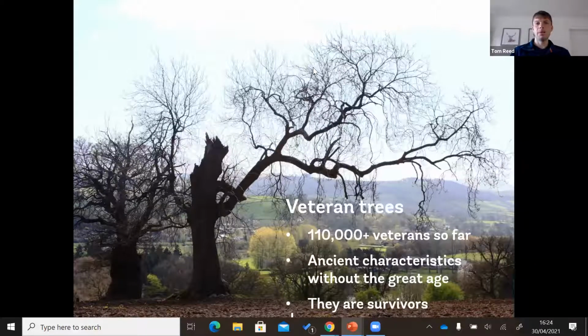And an ancient tree may be veteran simply because of the condition features it shows and its great age. So these veteran trees can be thought of as being like survivors. I often use the analogy of a war veteran. Imagine someone who's been to war, who shows the scars of hardship, the scars of war, but they're not necessarily old. They might still be a relatively young person, but still a veteran. So I think that's always quite a good analogy to fall back on when you're trying to think of what the term veteran means.